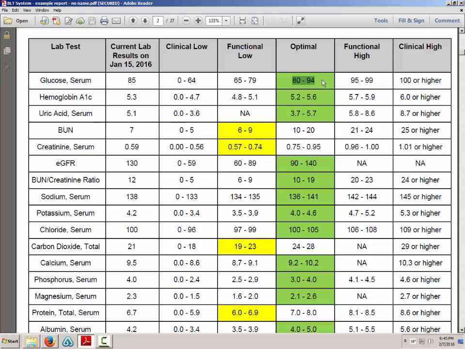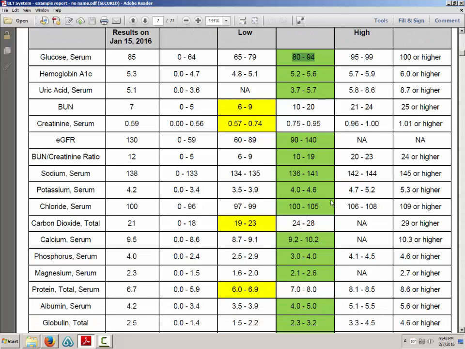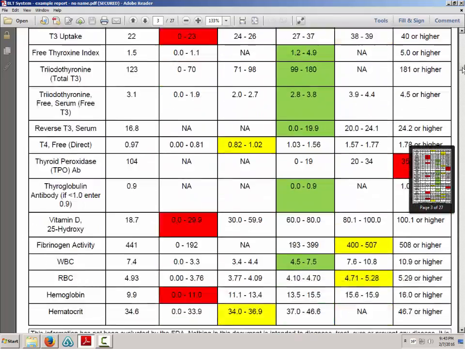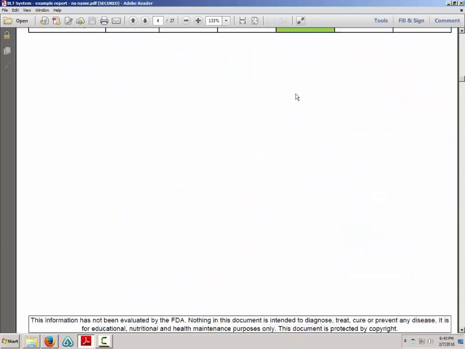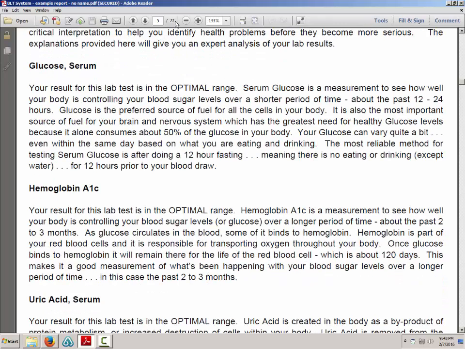So let's say, for example, you felt for serum glucose the optimal range should be 80 to 90. Well, you can easily go into your own individual account within the BLT system and reset that to the range of whatever you want it to be, and it remains that way every time you go in and use the software. Also, once we get past the first 2 or 3 pages, which show the color-coded guide to that patient's lab results, then we get into the actual lab explanations. And you'll see this report, this particular example, is actually 27 pages long.